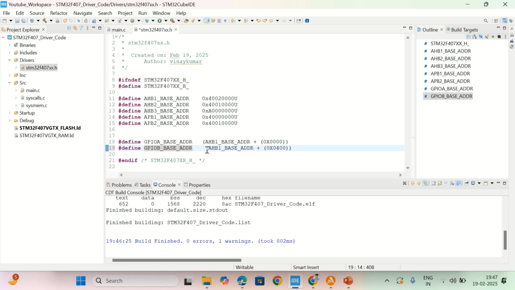In the next video, I will show you how to create a register definition structure and how to write the prototypes for different operations in the GPIO driver. That's about this video. I hope you understand how to declare the base addresses of the different buses and of the peripherals connected to those buses, like GPIO ports. If you have any doubt, let me know in the comment section.